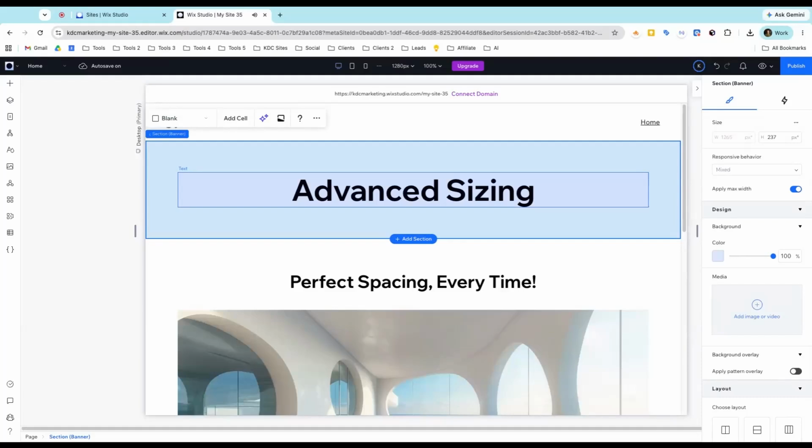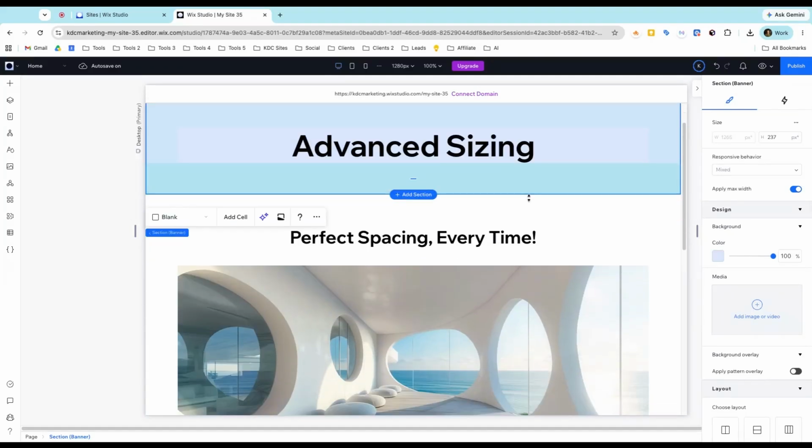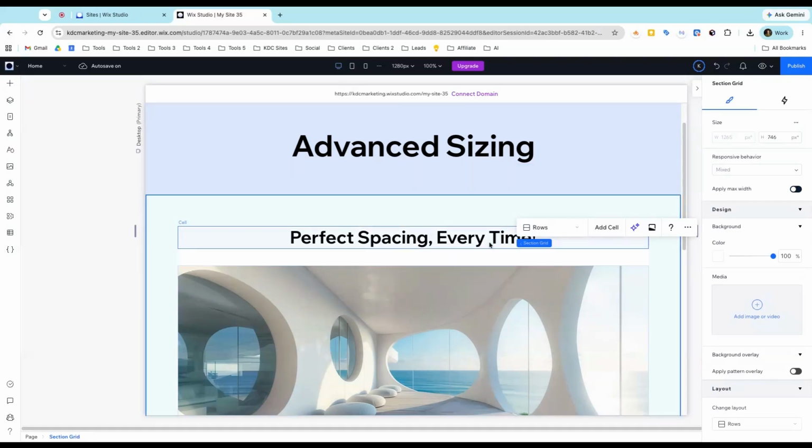In order to be the most successful on Wix Studio, you have to understand advanced sizing. And once you understand this, it's going to change how you view creating layouts inside of Wix Studio because you'll have 100% control over everything.